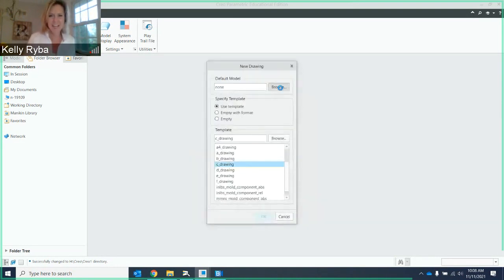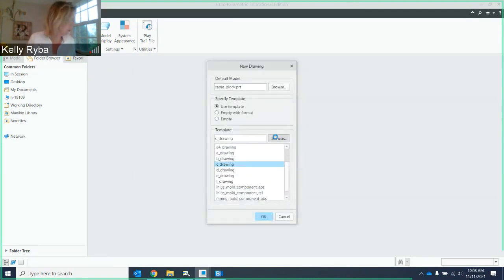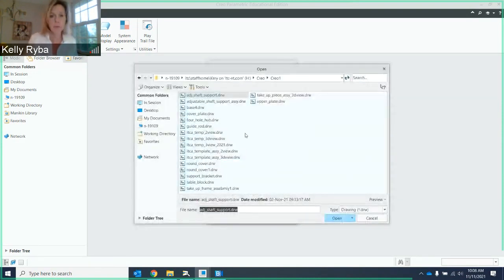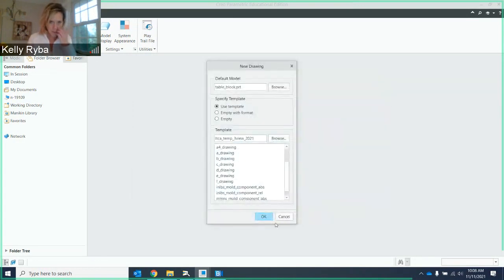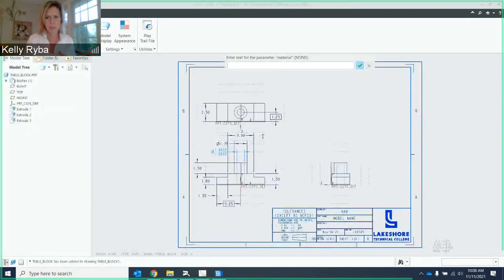Now I'm going to browse for my table block, which is over here. Open. And then they want us to do the 3 view. So don't grab 3D view, grab 3 view. I'm doing my LTCA border. Okay. So I should be good here. So it should come in and place all of my views for me. Yep, it does. And then it's suggesting here that we use a scale of 1/2. Okay. So we'll change that in just a bit.